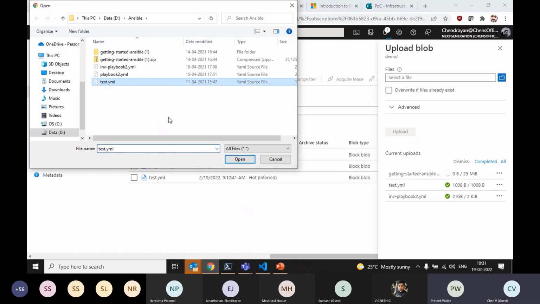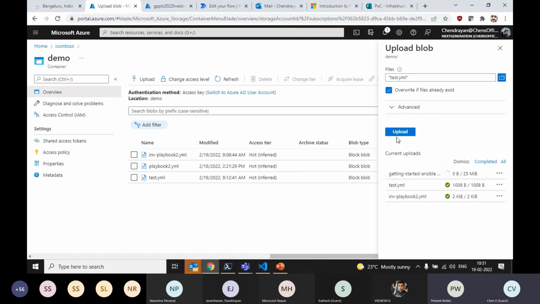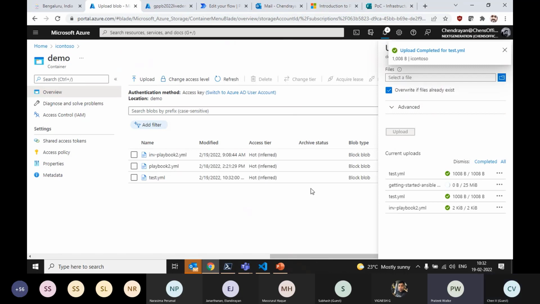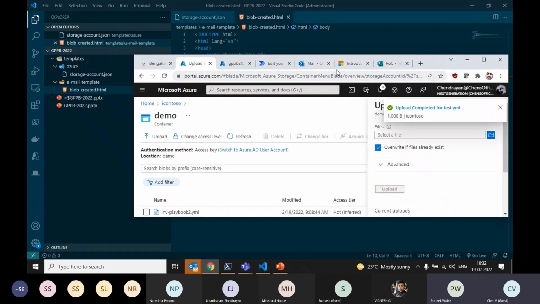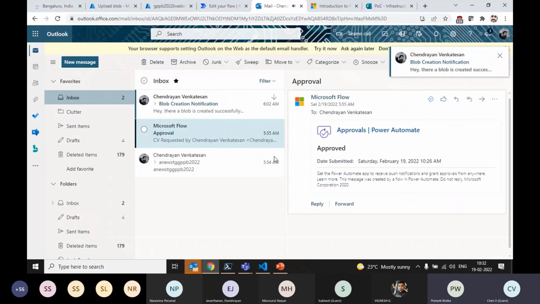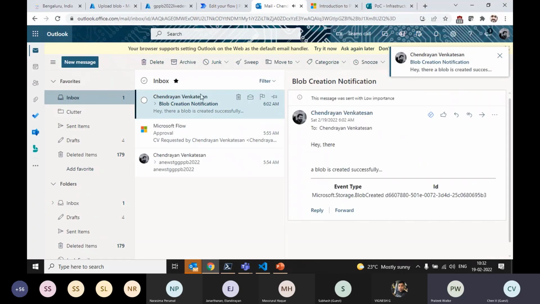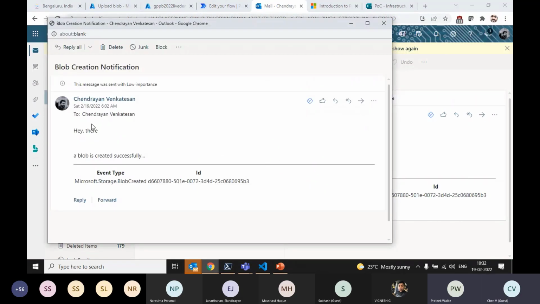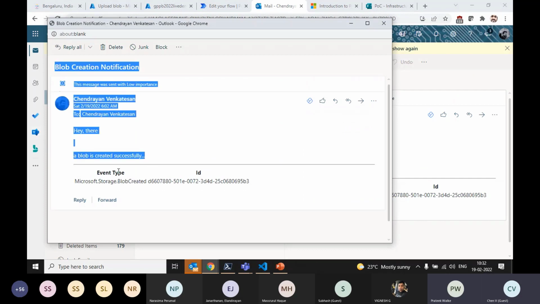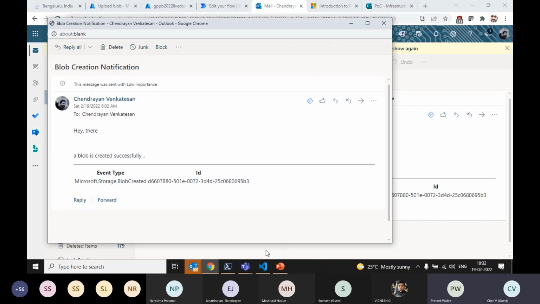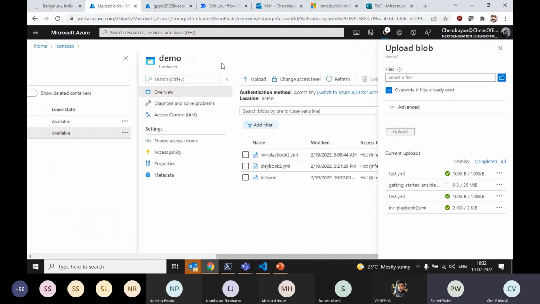Meanwhile, let me upload some small files here. Overwrite it, upload it. Good. So this upload is completed. I come to my inbox. You see a mail arrived here, which says, "Hey there, a blob is created successfully." This is your event type. This is a table. So let me show you that particular.